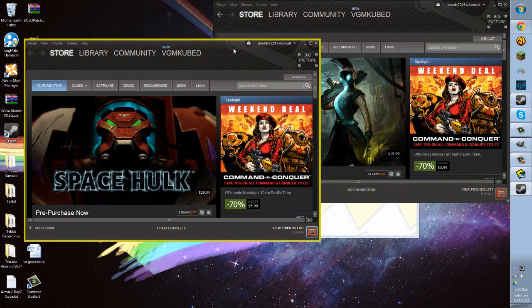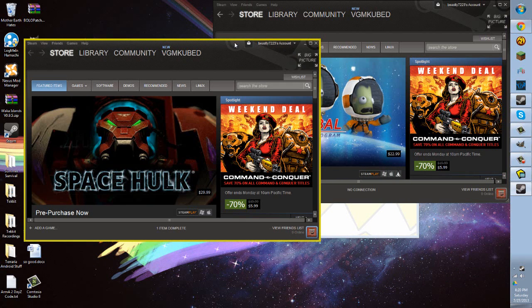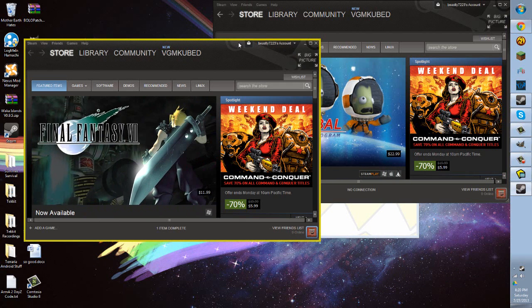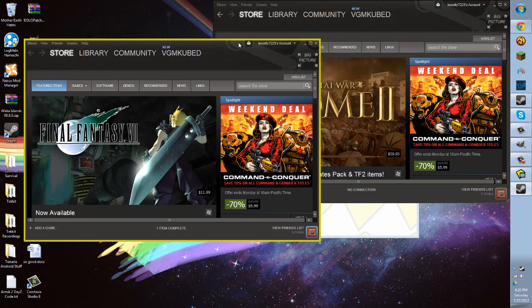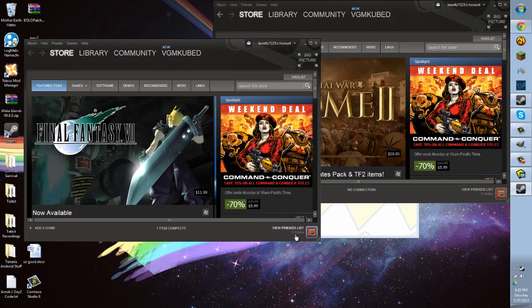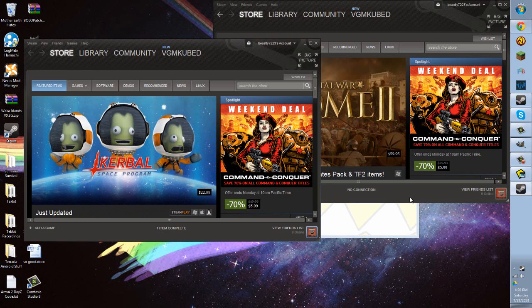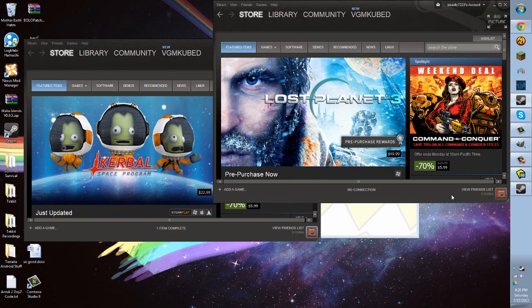You will see that the SandBoxie version, if you go up to the top, right about here, will have this yellow window around it. That means that's the SandBoxie window. The SandBoxie window will be online. The regular window will be offline.